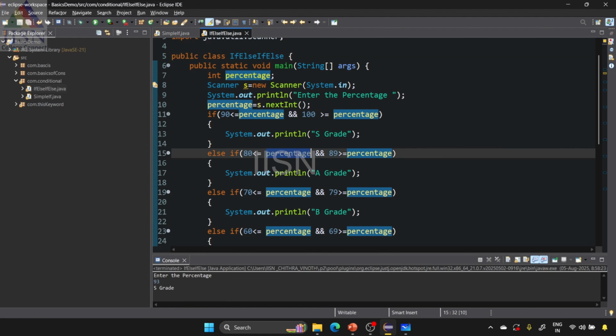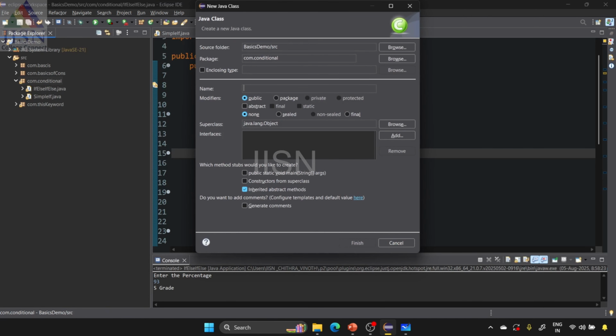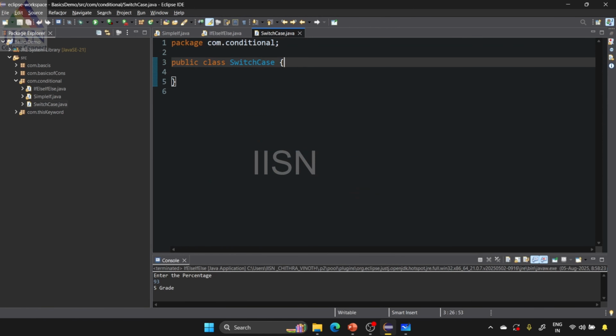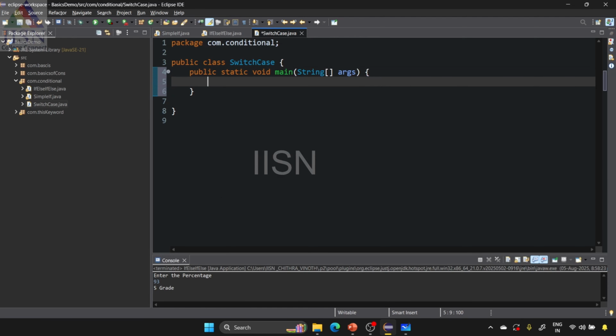Now we are moving to the next concept, which is going to be what? Switch case. So in the switch case program, hope you understand the syntax of switch case and how it is working. Now what I'm going to do, I'm just going to get the values from the user. If the given value matches, I'm just going to print the particular case. For that, I'm just going to create the main method.